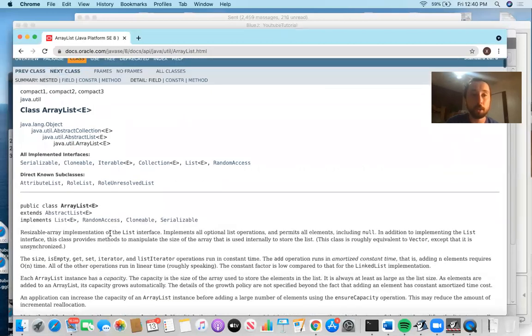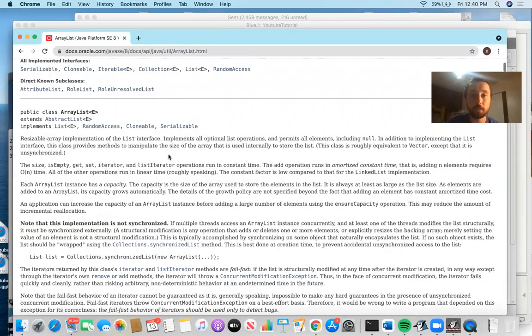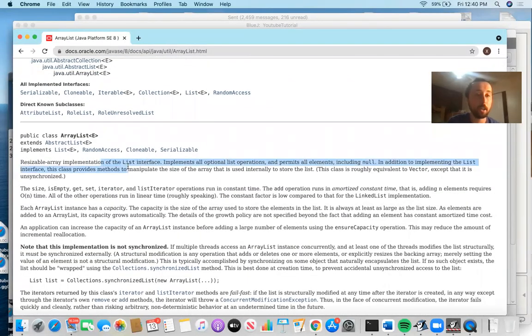So this is the documentation for the ArrayList class, and you can see it's very specific and very detailed about what the array list is. It's a resizable array implementation of the list interface. And it just goes on and on. It talks about how these methods run in constant time, which basically means it's a quick process.